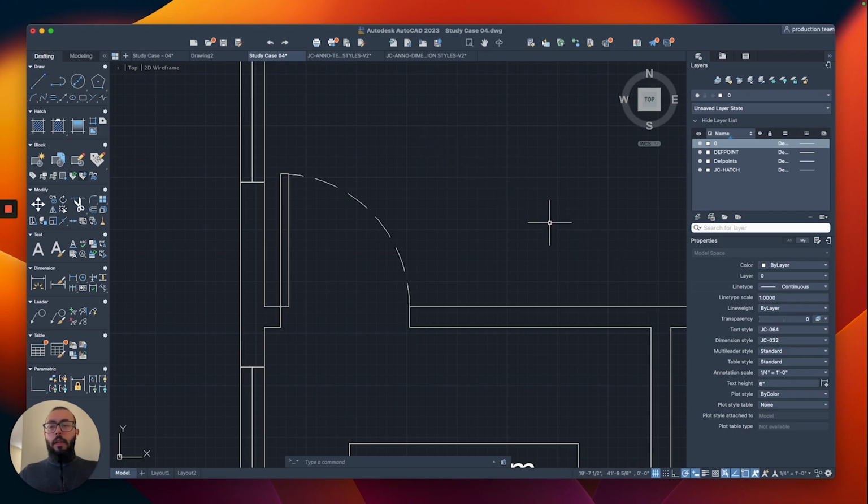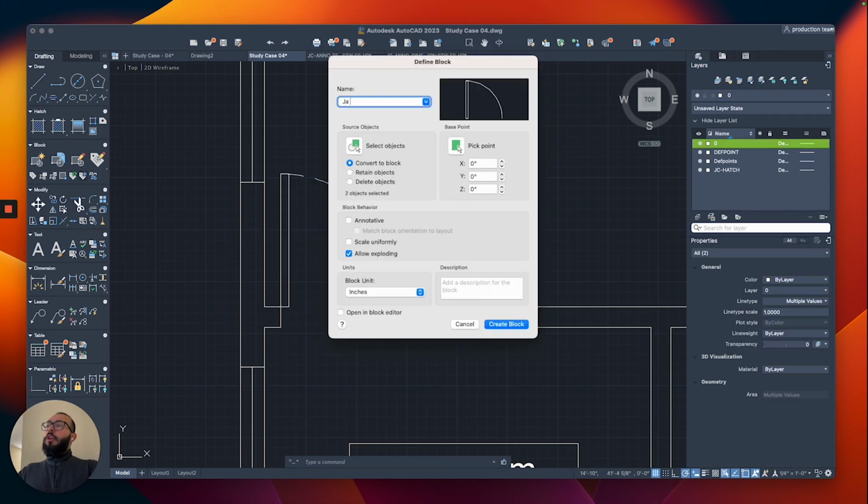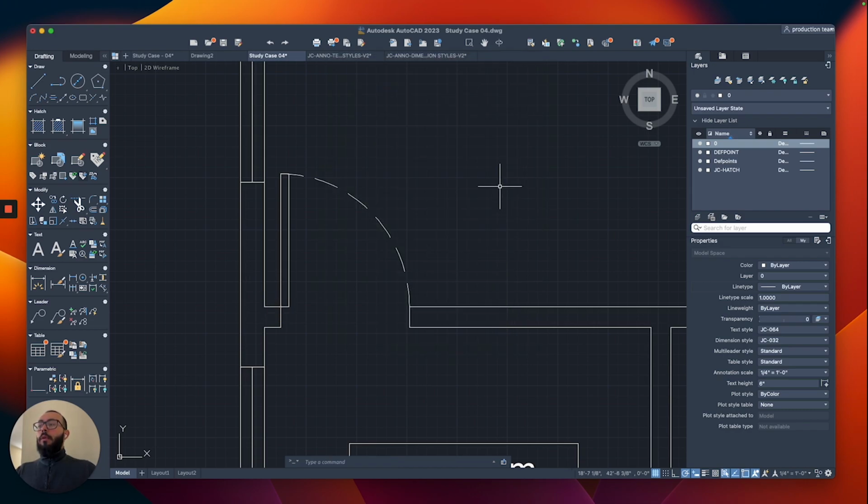And actually, I just realized on the default of the properties, the current line type is continuous. We'll just switch it to ByLayer and we'll talk about layers in a bit. So now that I have this, I will create a block of it. And here I would say J door, and then I would write the size. So I would write 28 width, okay? Just for me to identify it versus the other one. Then from here, I'm going to click base point. I'm going to switch it to the corner. Then boom, nothing else here, and we create the block.